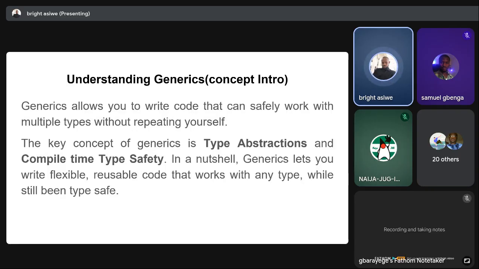So in a nutshell, generics lets you write flexible, reusable code that works with any type while still being type safe. Yeah. So we'll build on this as we go forward.